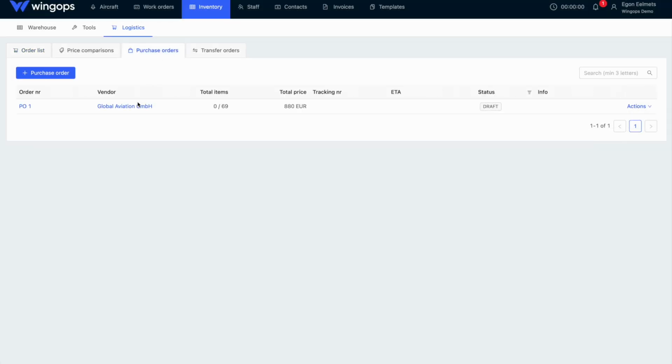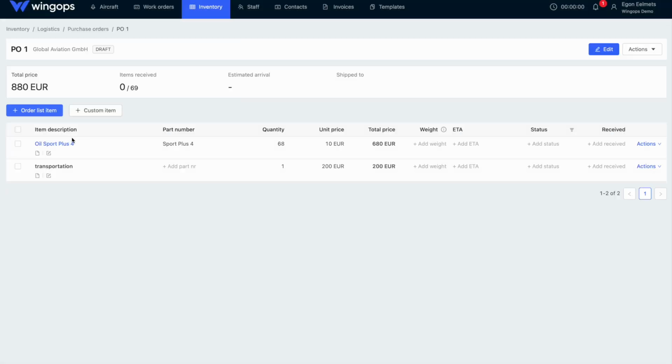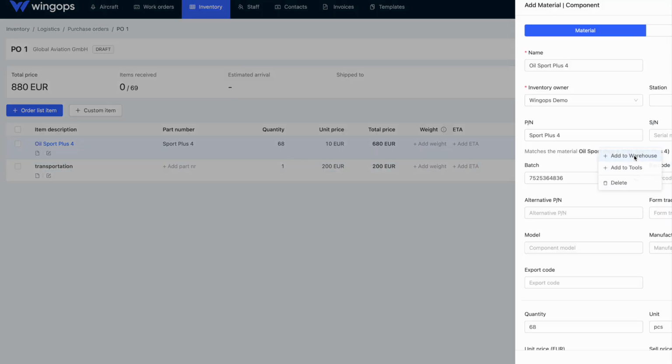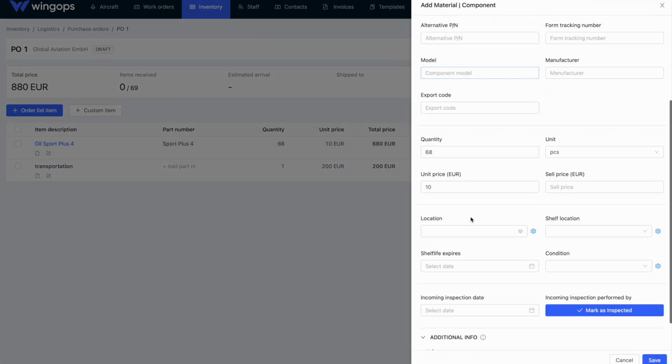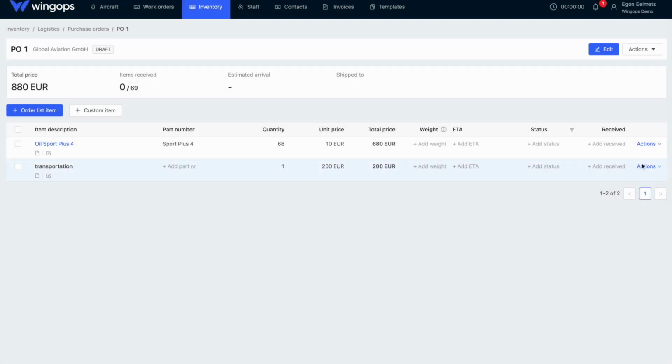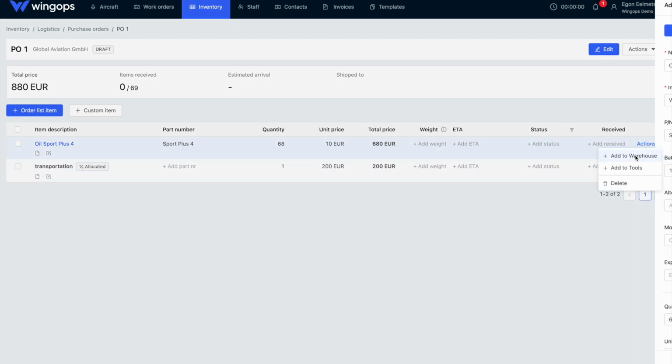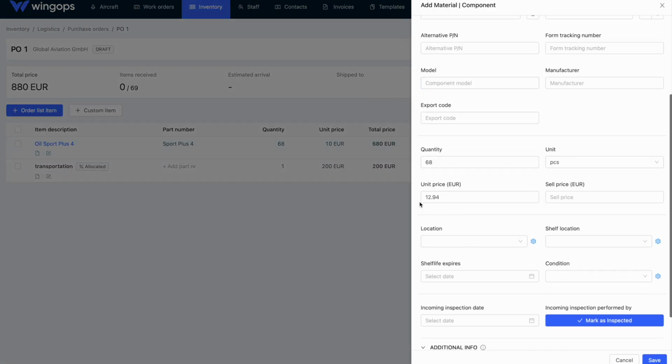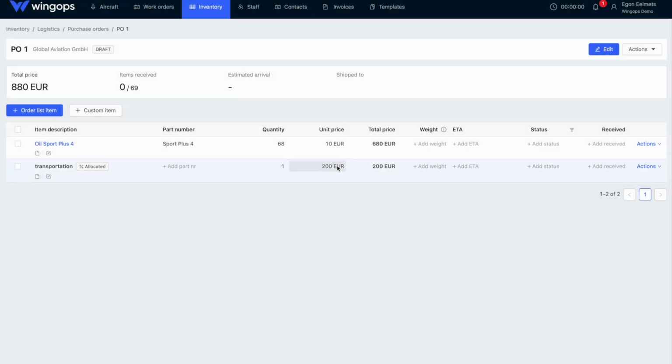From purchase orders, you can now allocate transportation and other costs proportionally to the items you want to add to the inventory. By distributing these costs across the items in the purchase order, the system automatically calculates and adds the transportation cost to each individual unit. The same logic applies when costs are allocated based on item weight.